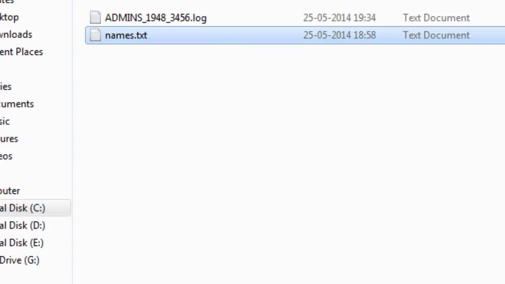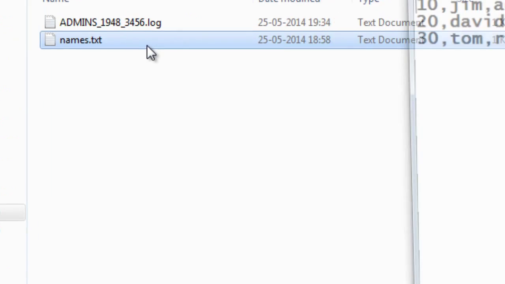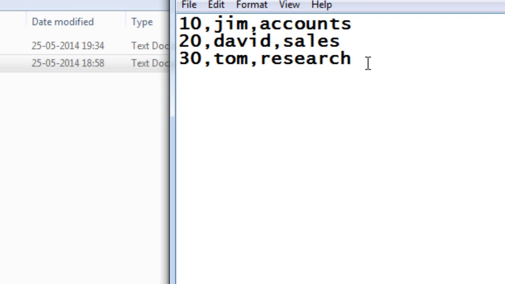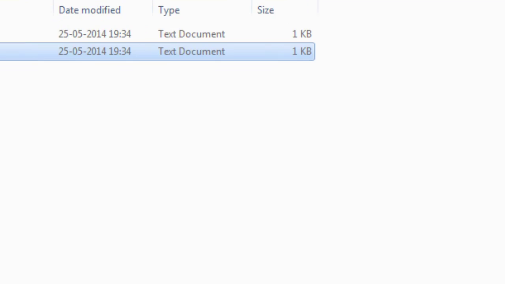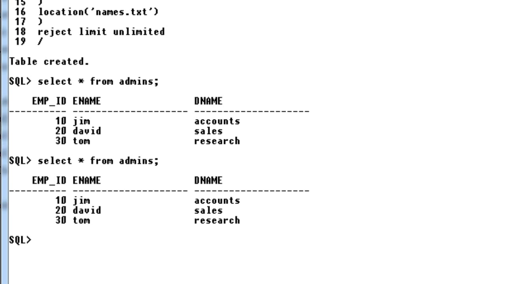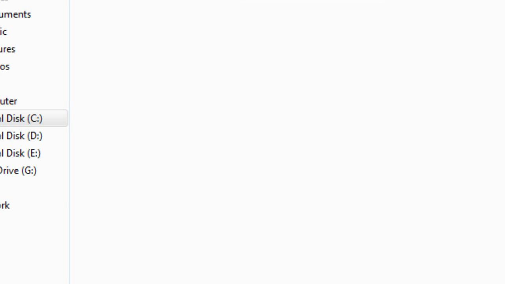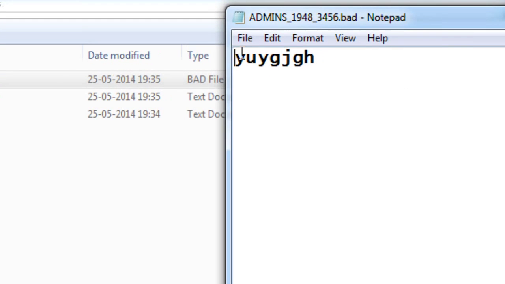See, for example, a log file is also created after the execution. Now, after the new line I'll give some junk values. In the starting it has to be a number, right? So after the new line I've given some varchar junk values. I'll save this file and I'll try executing the program. You can see the junk value is not getting loaded, whereas a bad file is there. If you go back, you can see in the bad file whatever was not loaded is shown here.